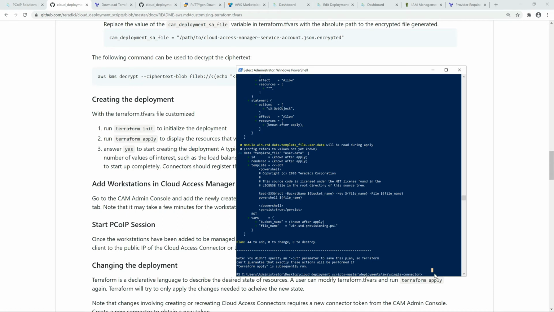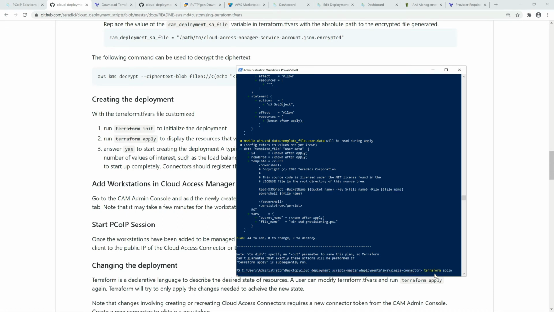So now we can go Terraform apply. And this will actually begin our deployment process, creating all the resources in the AWS cloud.